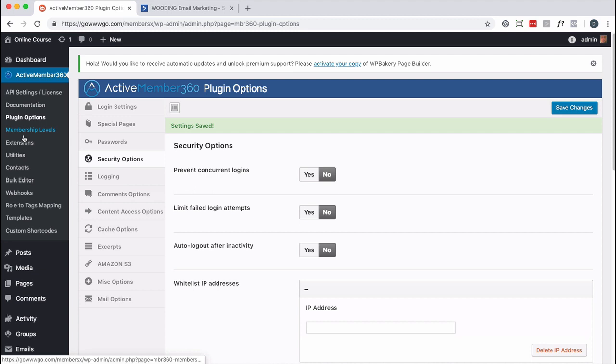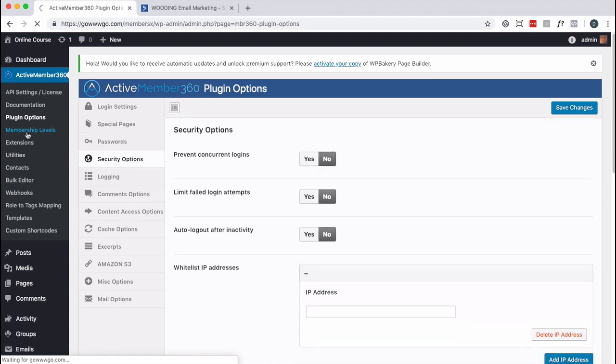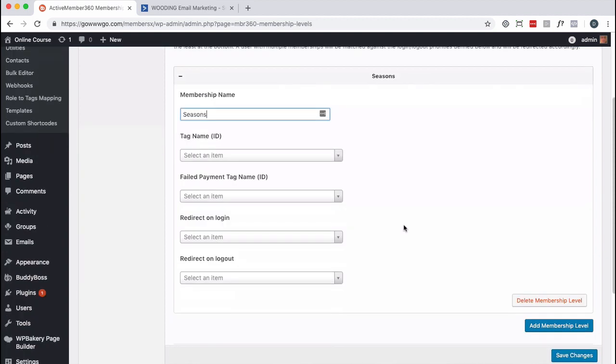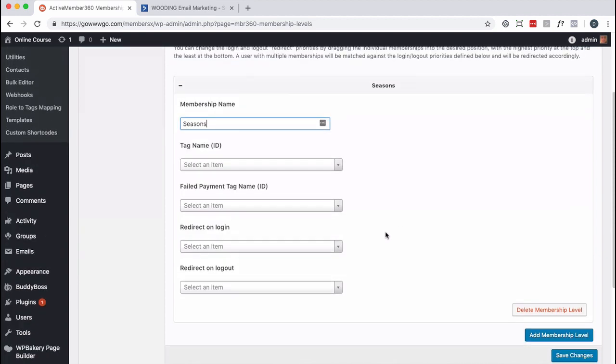Next step is to go to ActiveMember360 Membership Levels. Now, I created a course about how to tell what the seasons are. And I'm going to give this membership name, I'm going to call it Season. And I want to apply a tag, and there's only one tag I want to use. And previously we created a number of tags.